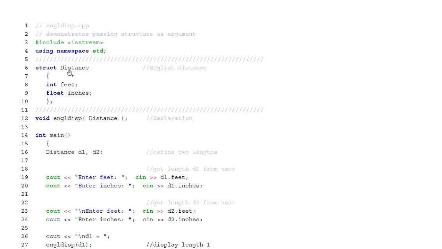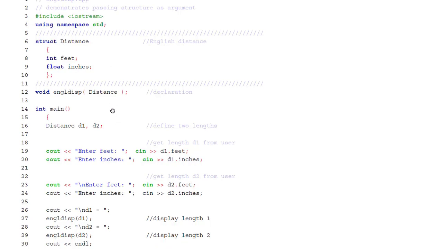Now the name of the structure is distance, and this distance in the main program will act like a user defined data type, right? This should be very clear to you. Now this structure contains two variables. One variable is feet and one variable is inches, and feet is of integer nature and inches is of float nature, right? So I hope this structure is very clear to you now.